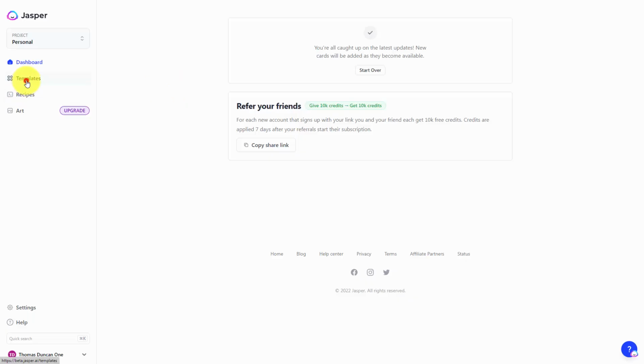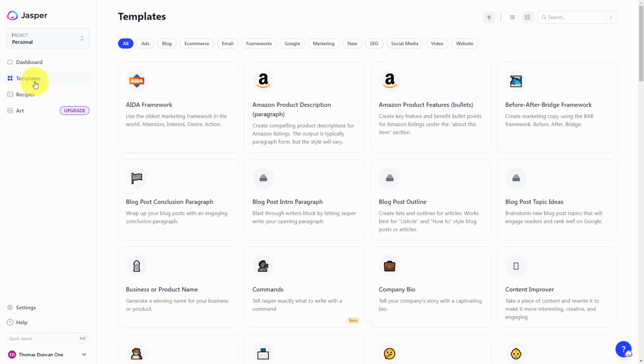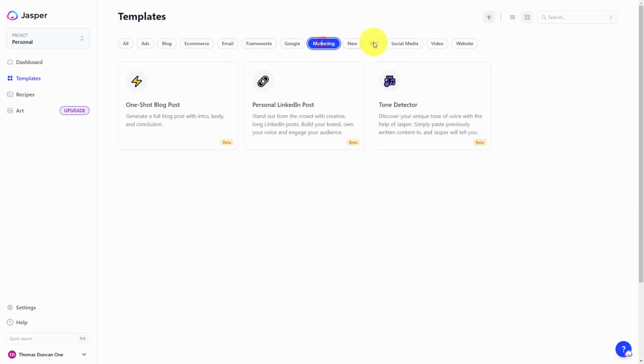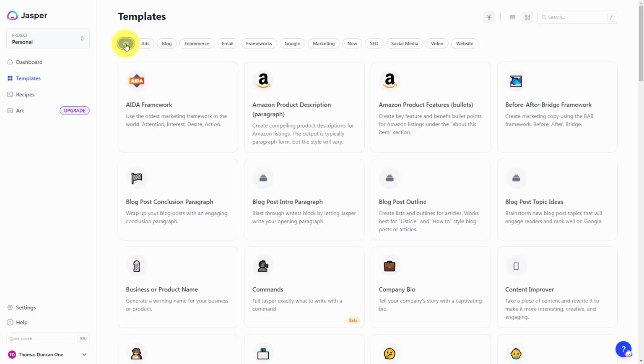First, you're going to see a templates area. When you come into the templates area, you're first going to see all the templates that are available in Jasper. You can then sort those templates by the different kinds, such as ads or email, marketing, and all of the various kinds of templates here in this area. These templates form the basis of the patterns you're going to use in order to create content with Jasper, and you can familiarize yourself with the AI by using these templates.